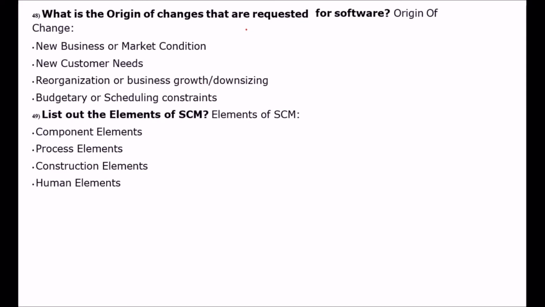What is the origin of changes that are requested for software? Now, the origin of changes in SCM. First is new business or market condition, where change will be required. Customers now have new requirements, so changes will be done. Some reorganization, business growth, downsizing, or various other effects or phases of business require some changes.